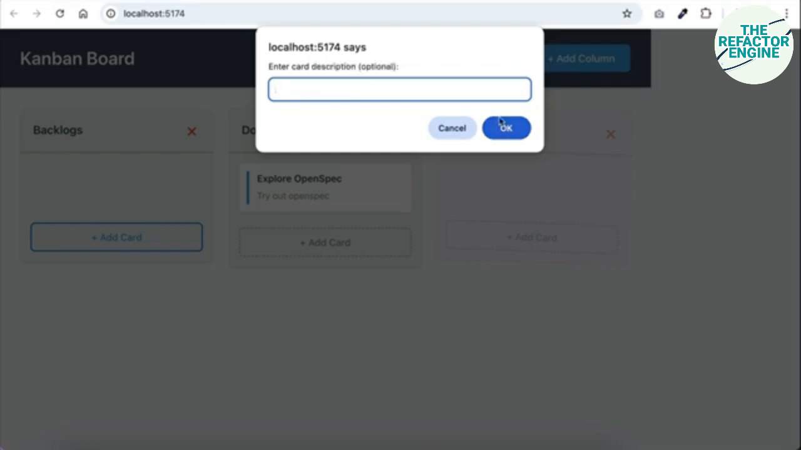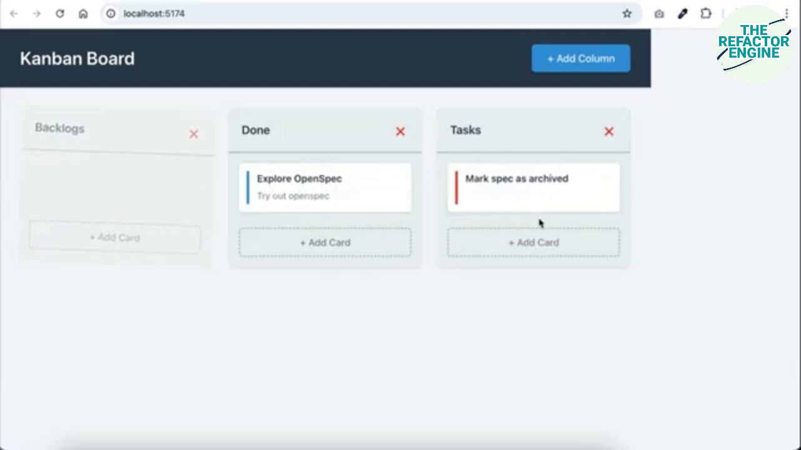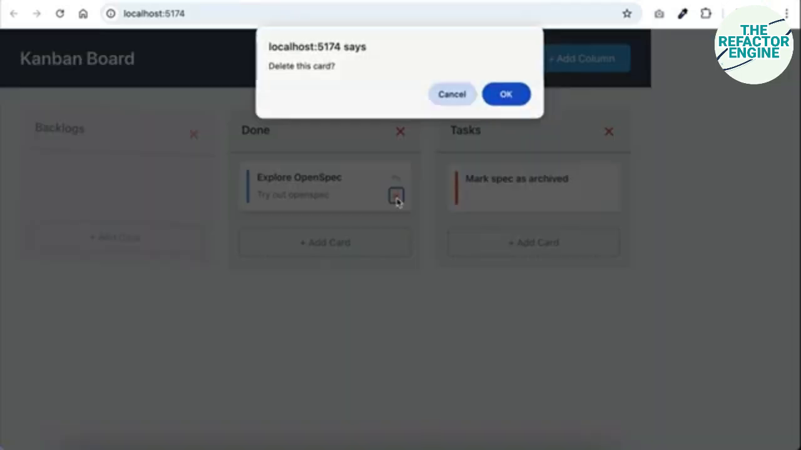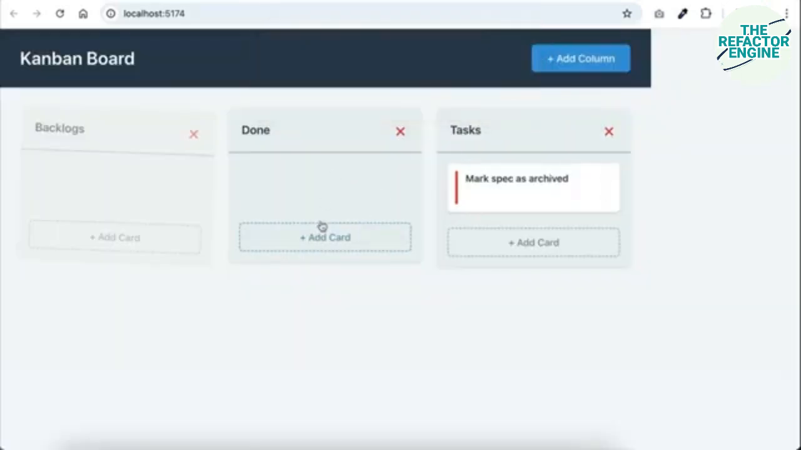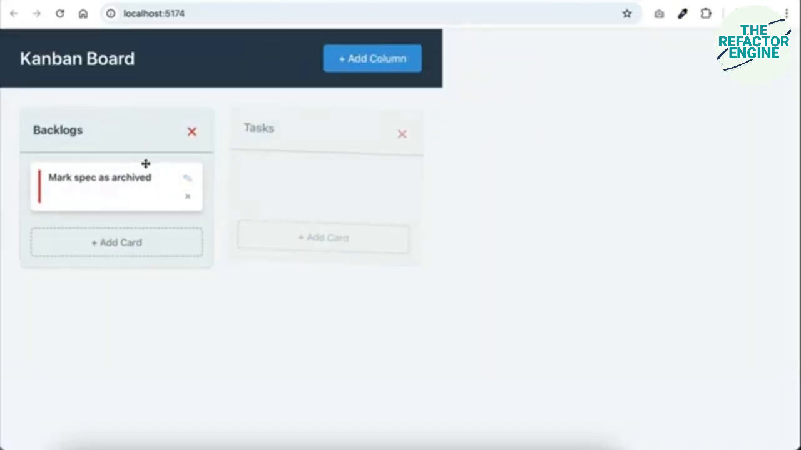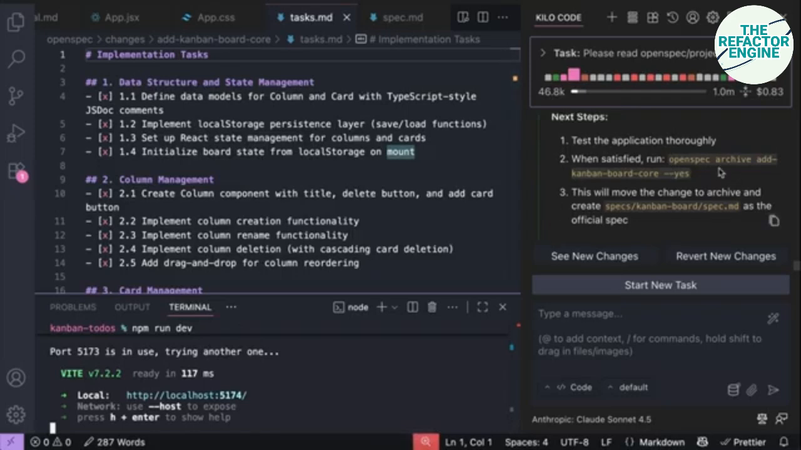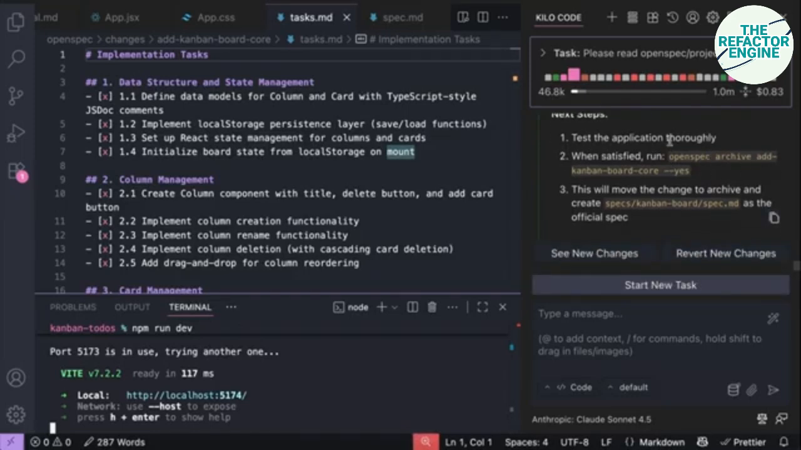Now let's create a new card, and the title will be Mark Spec as Archived. Give it a red color. Okay, here's the second card, and we can move it around as well. Finally, let's delete the first card here. Alright, now delete a column. It works, so there seems to be no issue with the functionalities. Now we can definitely improve this app further, adjust the styling to be more responsive. But for now, let's go back to VS Code.